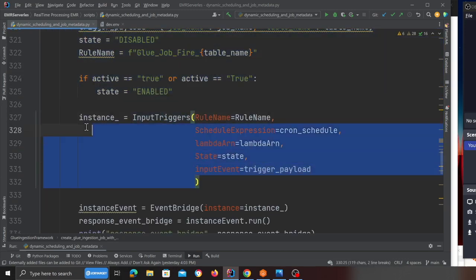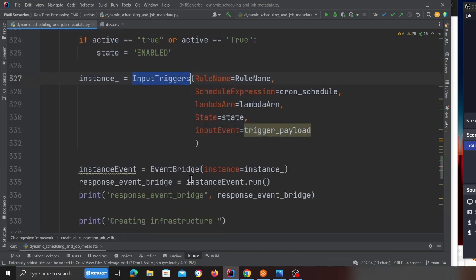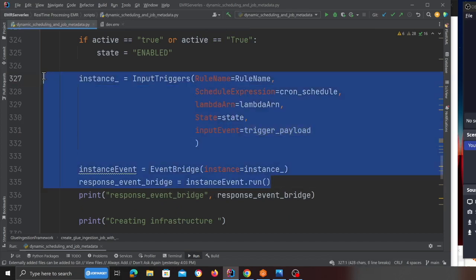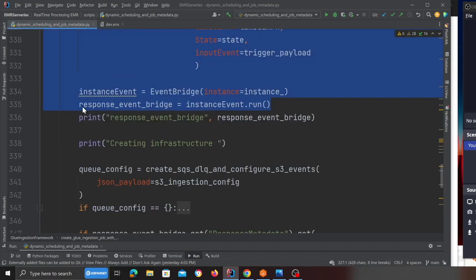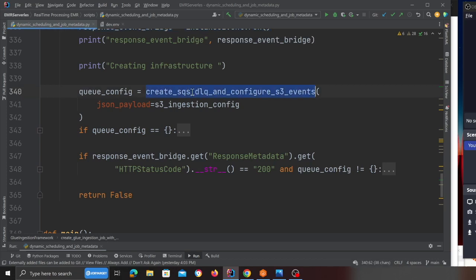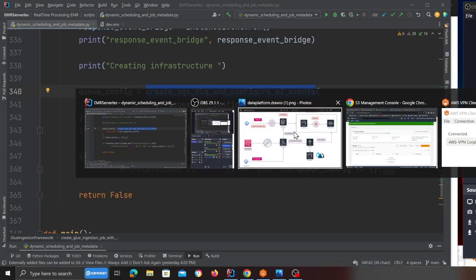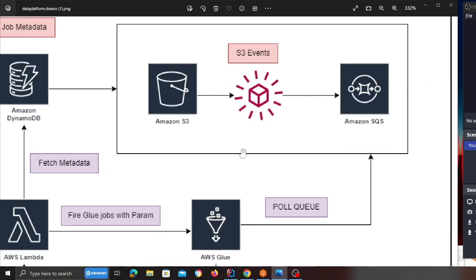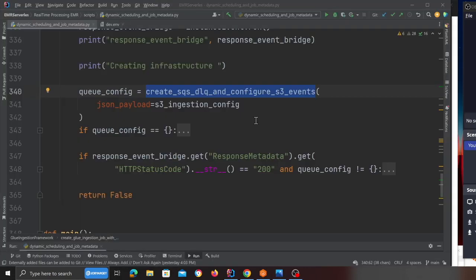Then here is the class input triggers. This is the class which will create that dynamic cron, right? And then once that is done, what I do is I create all the infrastructure components: the SQS queue, the dead letter queue, the S3 events. So this particular component over here is automatically created on the fly.